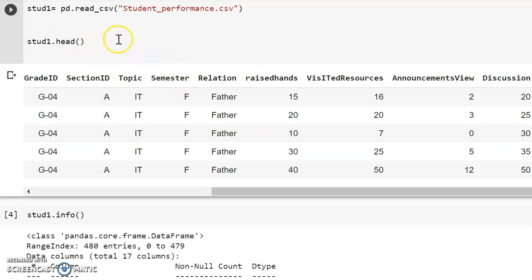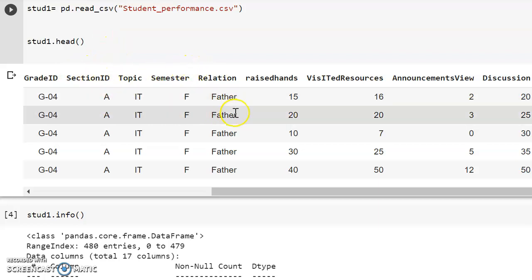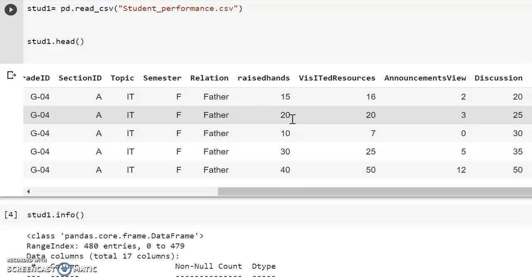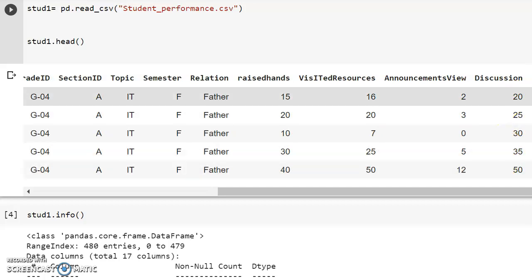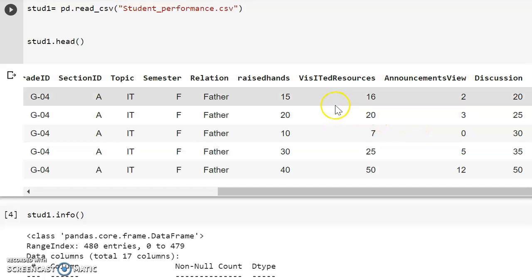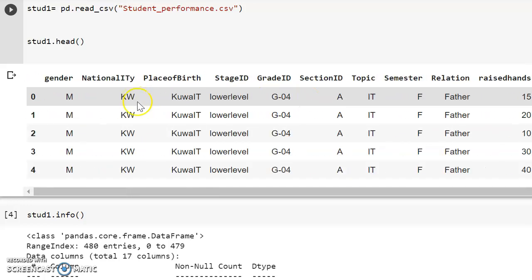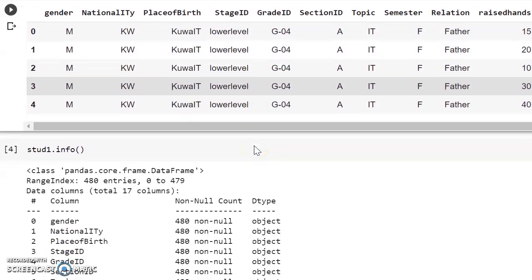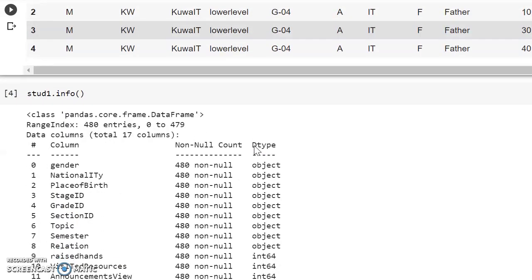Using this head, I got all my attributes, like the grade ID, section ID, topic, semester, relation, raised hands, visited resources, announcement view, discussions, parent answering survey, parent school satisfaction, class, and student absence days as well. But I would like to get the info first for my attributes, where I can see the data type and non-null count for the columns.